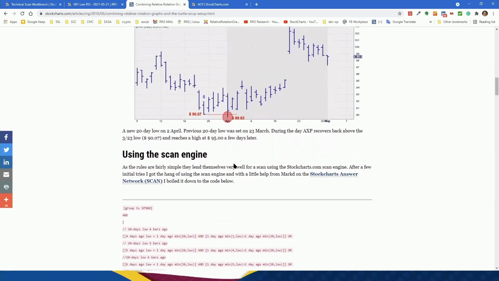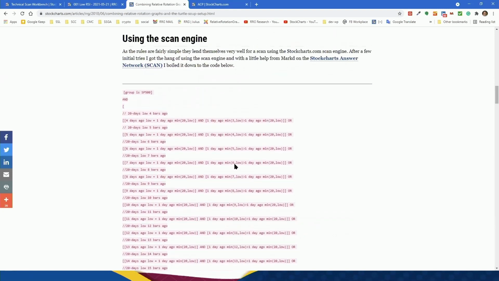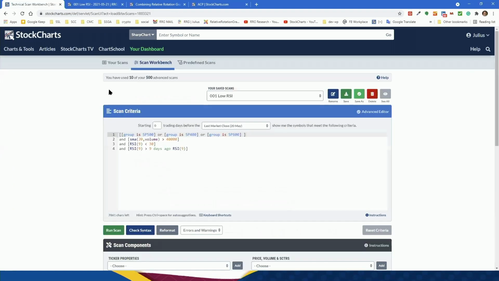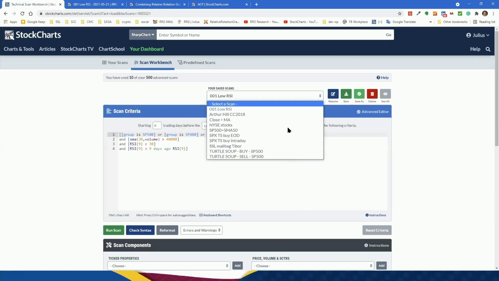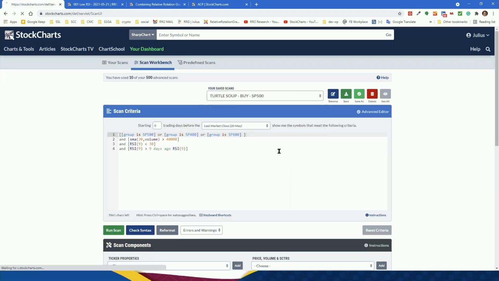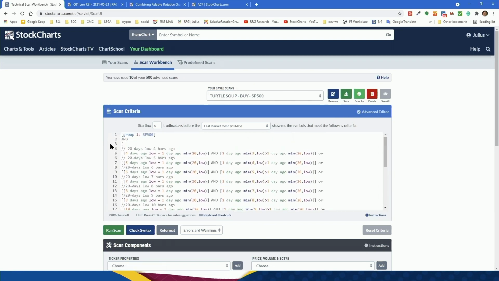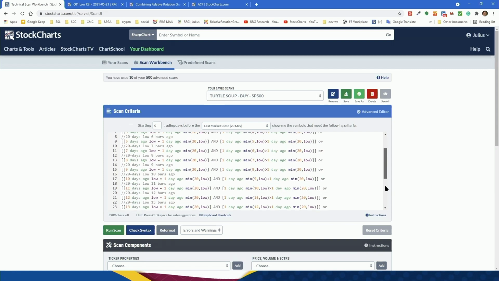The scan code actually is in the article, so if you go there, you can copy it and put it on your own system. But I'm going to bring it on the screen here, and it's the Turtle Soup by S&P 500. If we go to the top of that scan, the group is the S&P 500, basically to just limit the scope and make sure that we're using tradable stocks. Now, here is the whole code. That's pretty big.